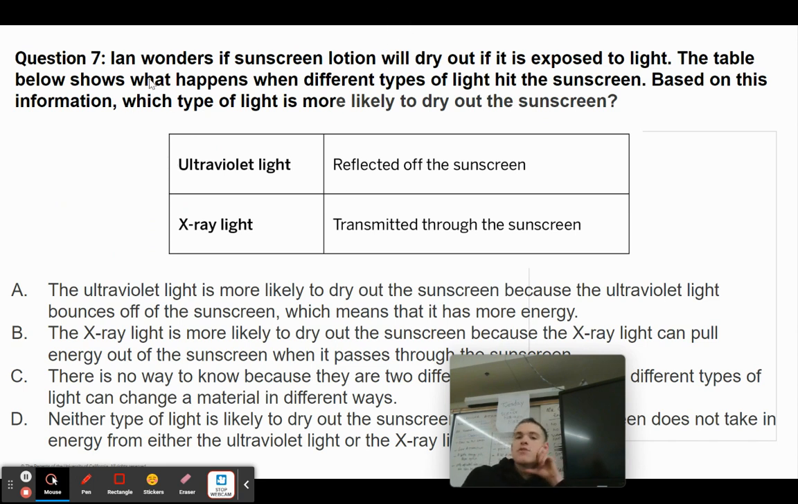Ian wonders if sunscreen lotion will dry out if it is exposed to light. The table below shows what happens when different types of light hit the sunscreen. Based on this information, what type of light is more likely to dry out the sunscreen? Ultraviolet light reflected off the sunscreen. X-ray light transmitted through the sunscreen.